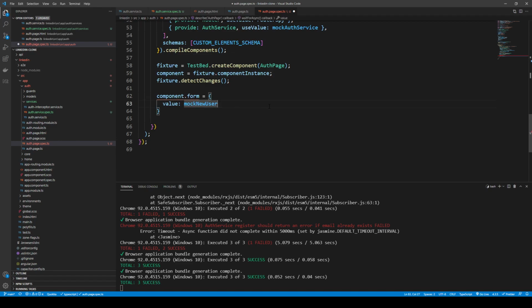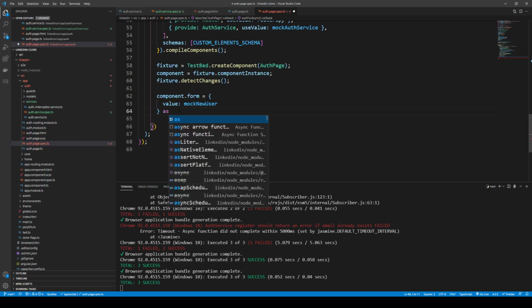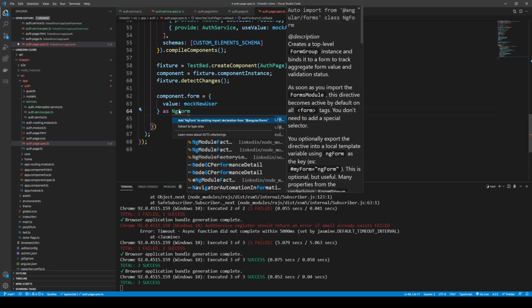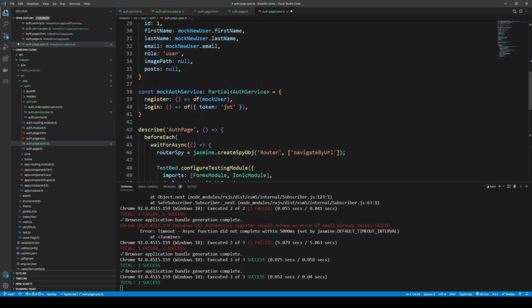So the value mock new user, that object here. Now this is complaining, and the reason it's complaining is because it's expecting the ng form, and we don't have to concern ourselves with all the other stuff. We can just say this is as ng form, and then we'll just bring that in and import that from ng forms, and there it is.